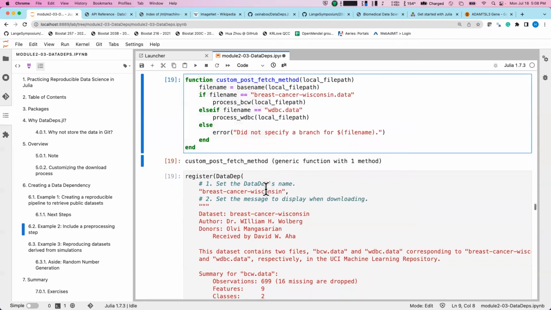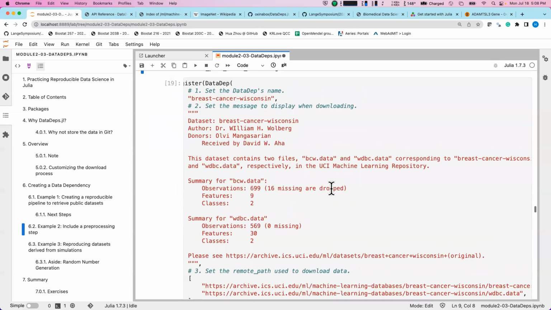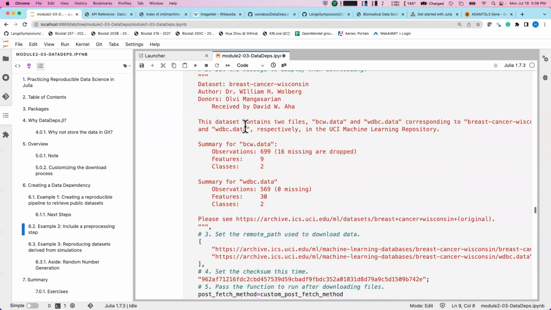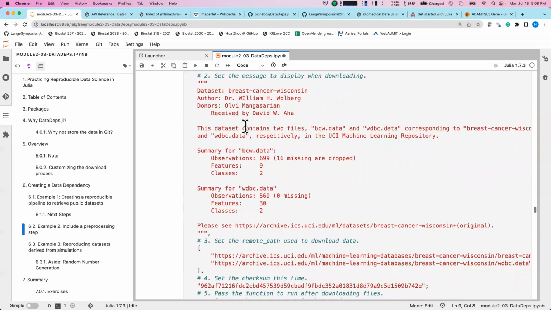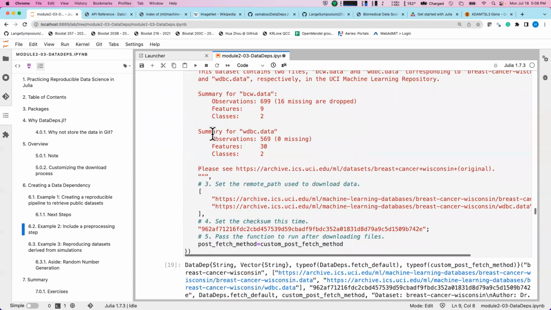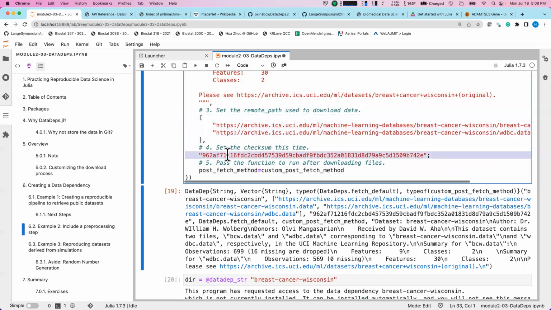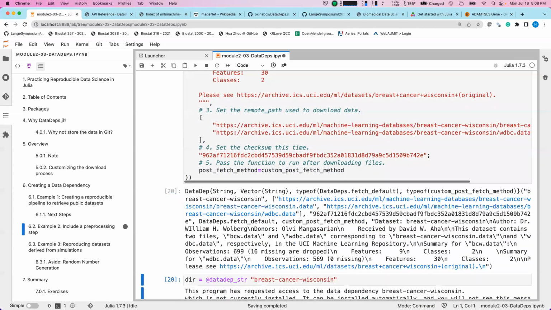Okay. So now we'll create our registration block. This is essentially the same as before. We have our name. We have our help message. And in this case, we don't have a single path. We have multiple paths. So I just have the 2 URLs right there that you can check. And lastly, before our last thing, we have our checksum. And finally, we have our post-fetch method. So that's what we're going to do here, run that.